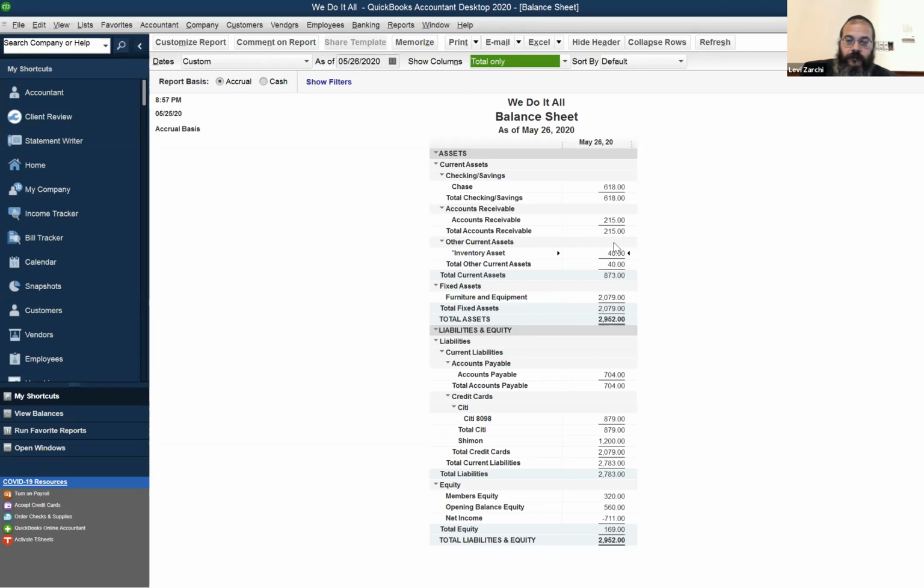We reduced 10 times 2. We took away 20 from our inventory. Now our asset is $40. Our Chase, we said, is $618. So this is a summary. We don't have to open separately, go to the bank and see how much we have in our bank account, as we did before. We went to banking.